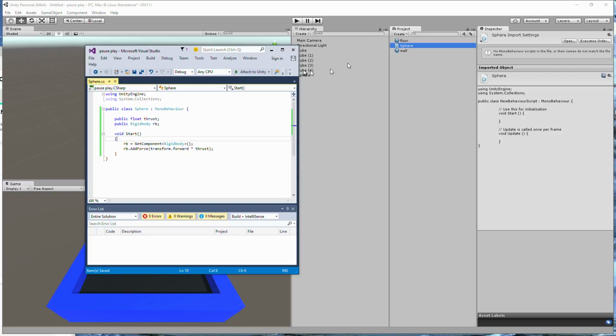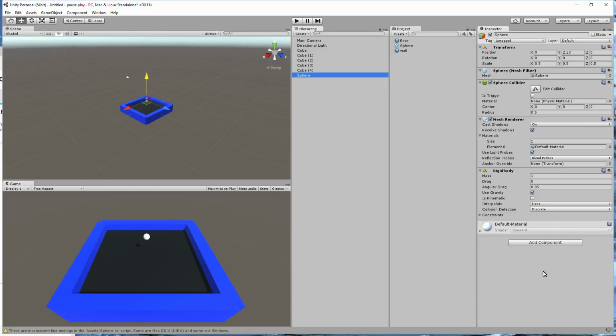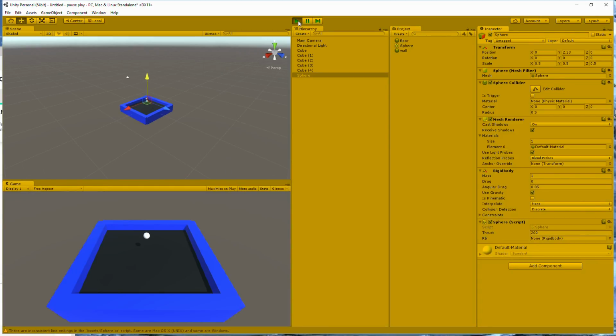And let's go ahead and save. So move this out of the way. Apply it to our script, or to our sphere, I should say. And we'll add a force of, say, 200. And let's see what happens when we hit play.